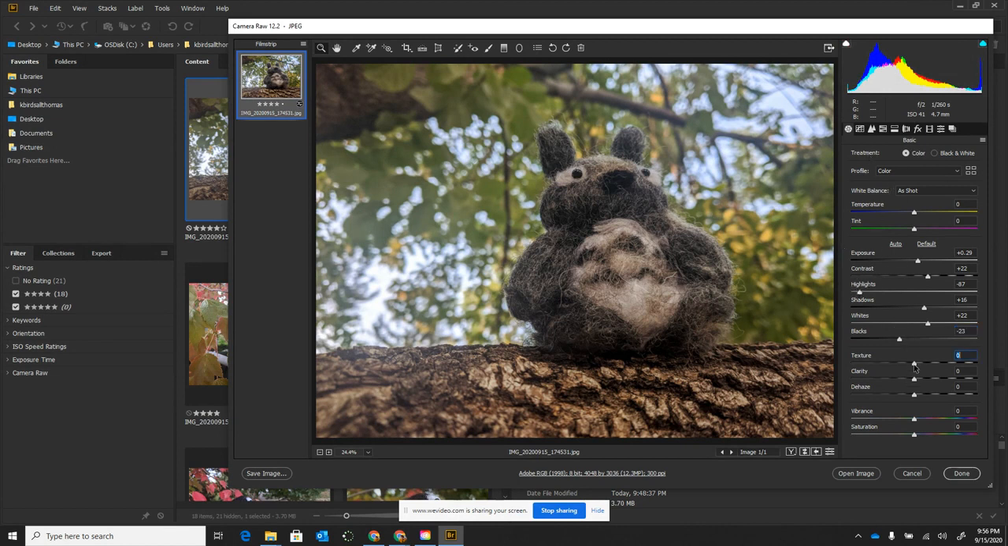So another thing that's really nice is adding more texture and clarity, especially since my creatures here are felt. It's nice to really up that clarity and texture to create a sharper image. You also could play with your saturation and make it feel a little warmer and fairy tale-y.